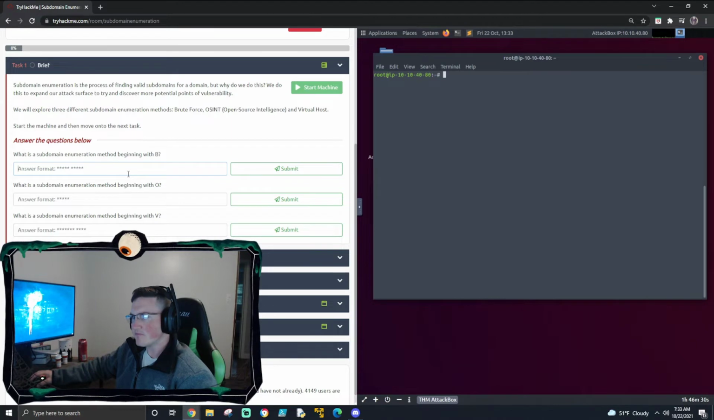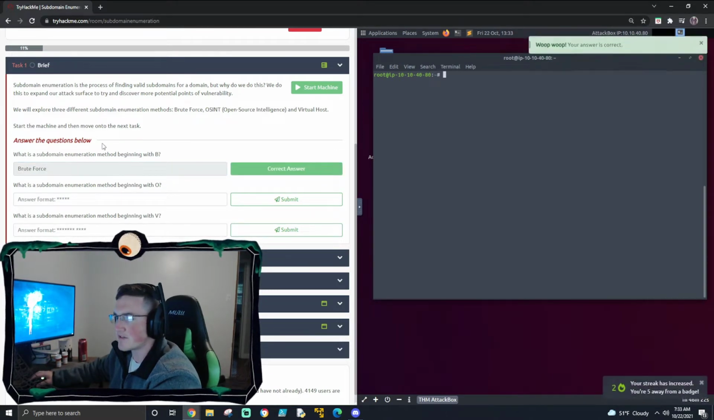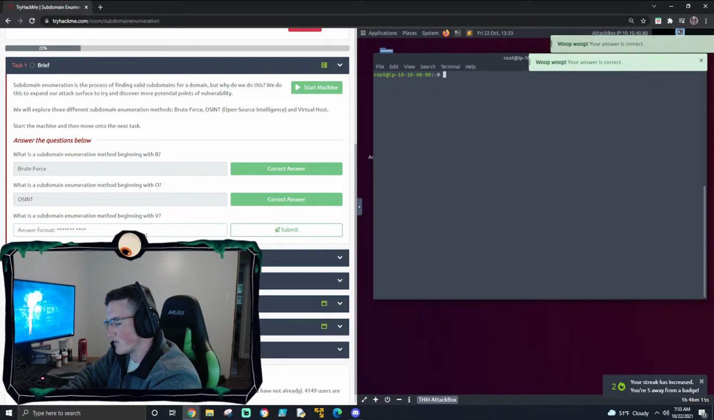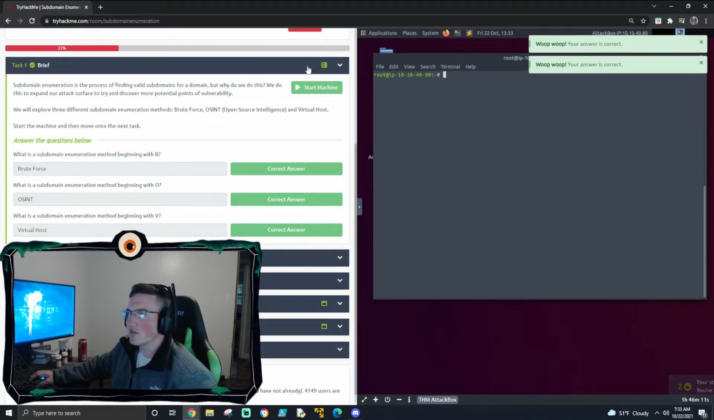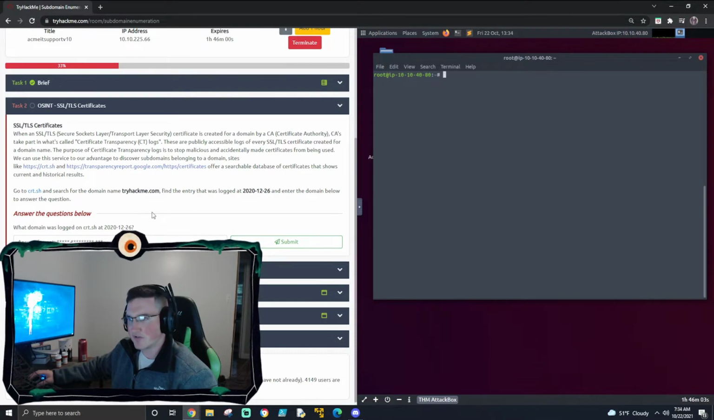Okay, so here it's just asking us what the subdomain enumeration method is. Make sure you guys can see that. Yep, that starts with a B, which is brute force. I'm not really sure why it makes us answer these types of questions at the beginning, because you could just read this and answer these. And then OSINT, and then virtual host. All right, so we're already 33% of the way done. So you guys can see this is getting you good information, but it's in very small segments, so you don't have to have hours and hours to do this.